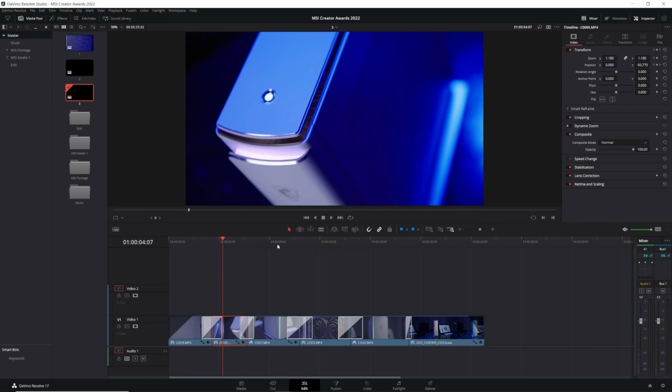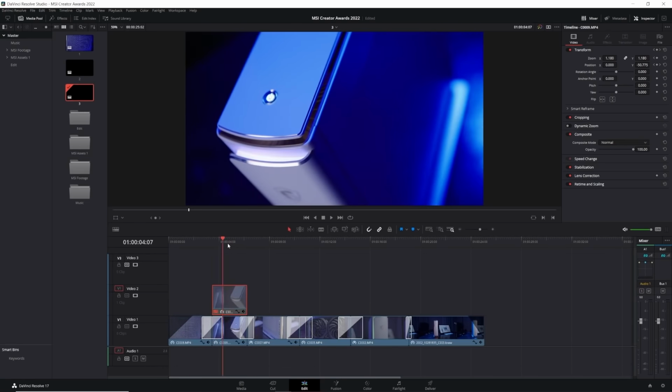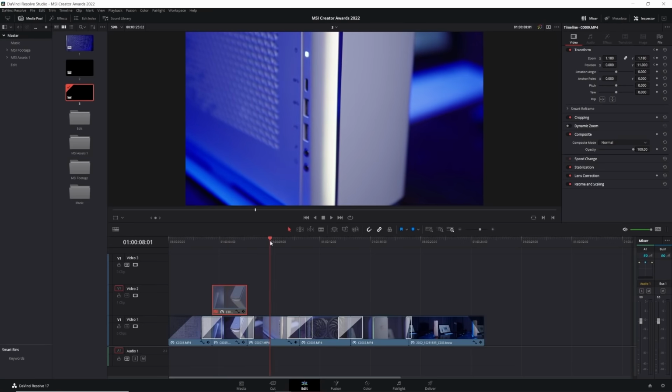But before I actually jump into doing the effects, I personally like to make a copy of the shot. So I'll just put it here, and I'll disable it. But this way I can always go back in case I don't like the effects that I did, or also just to go back and compare with the other shots.